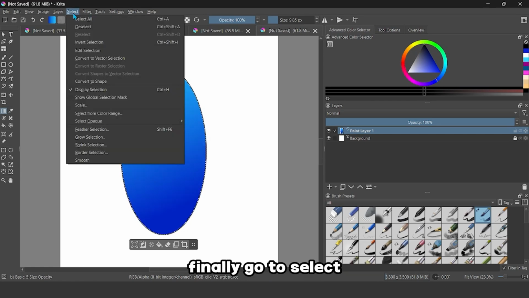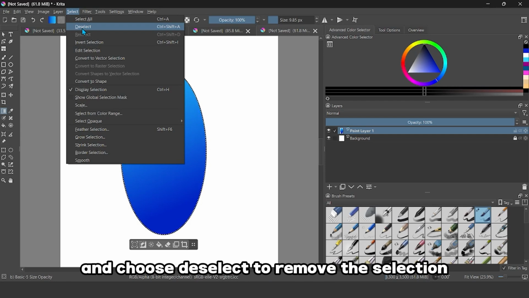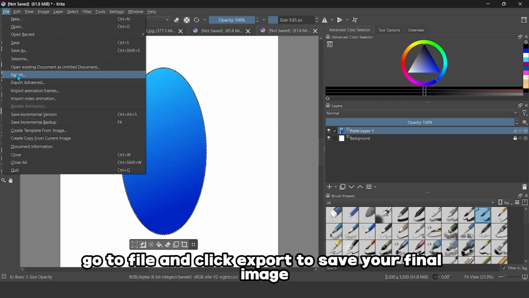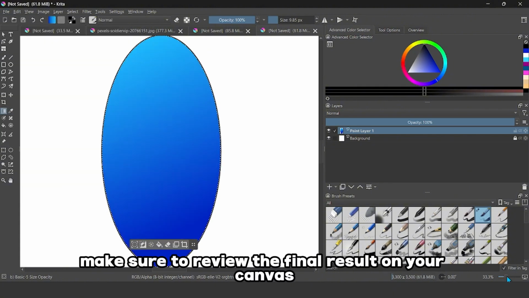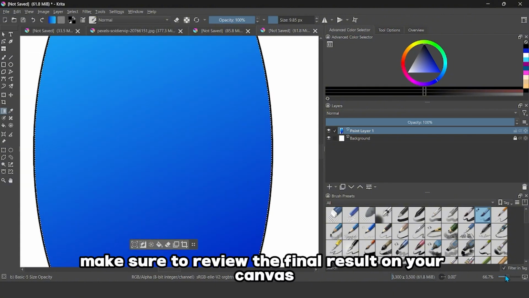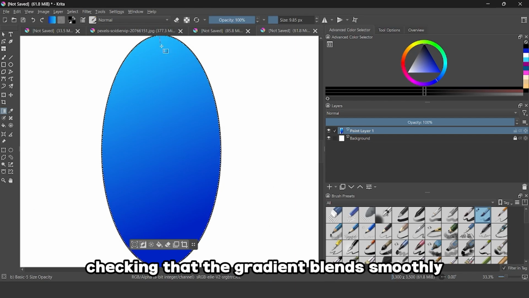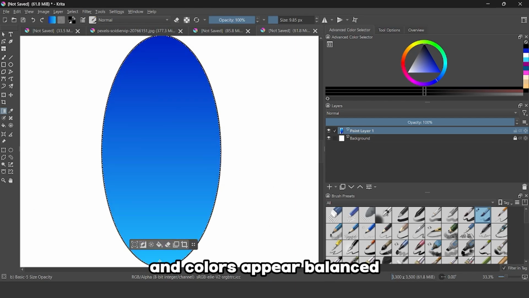Finally, go to Select and choose Deselect to remove the selection. Then go to File and click Export to save your final image. Make sure to review the final result on your canvas before exporting, checking that the gradient blends smoothly and colors appear balanced.